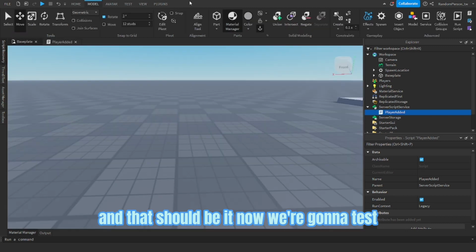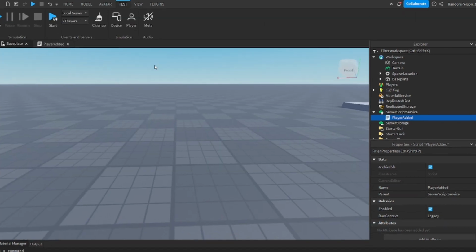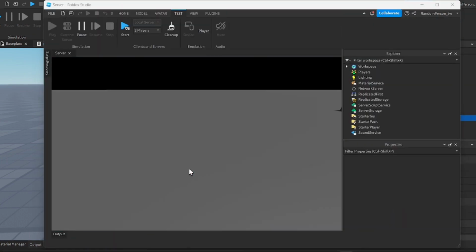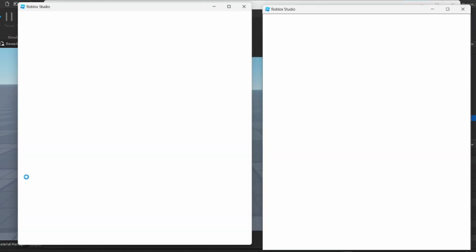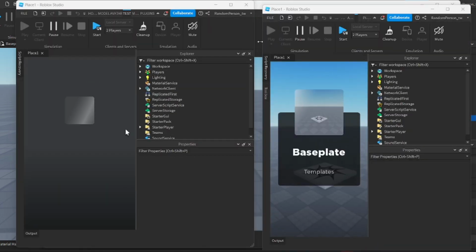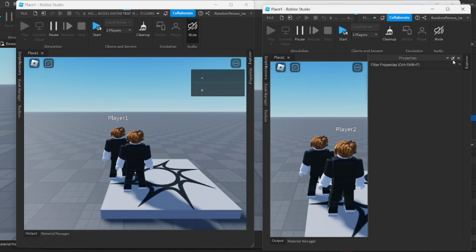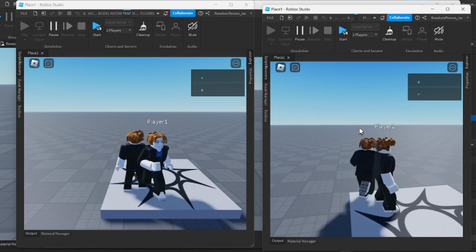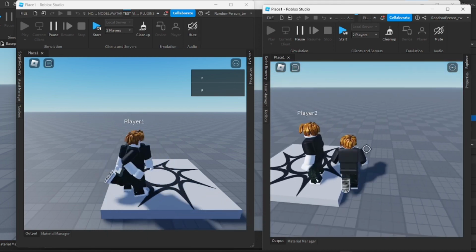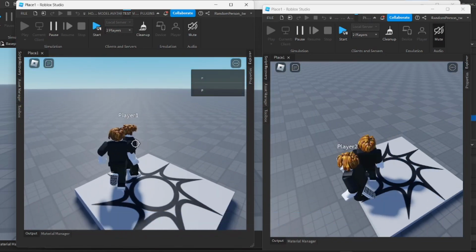And that should be it. Now we're going to test. I'm going to do it on a local server of 2 players, so we'll just run a game with 2 players on my computer. Close these so it's easier to see. Now we can walk through other players without colliding with them. And it works the same on here as well.